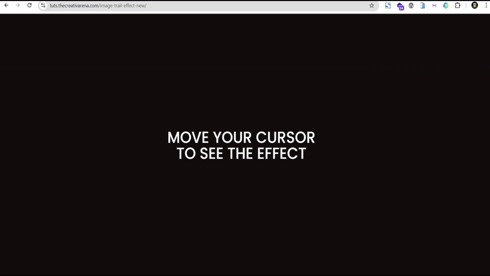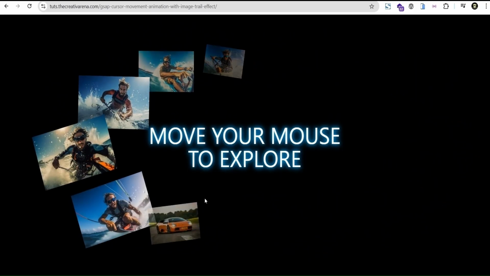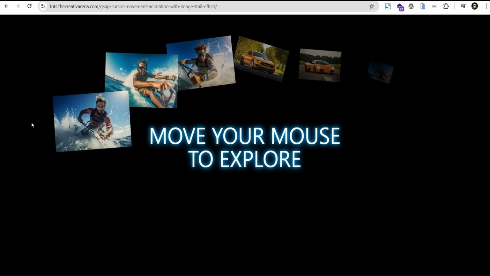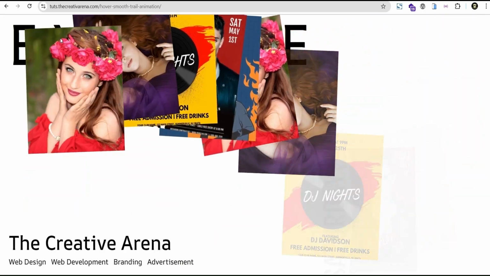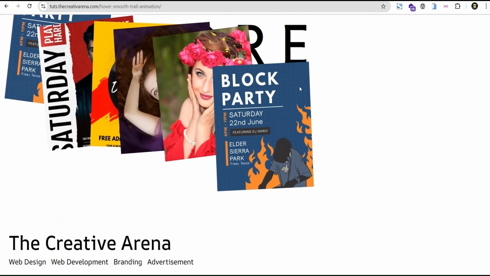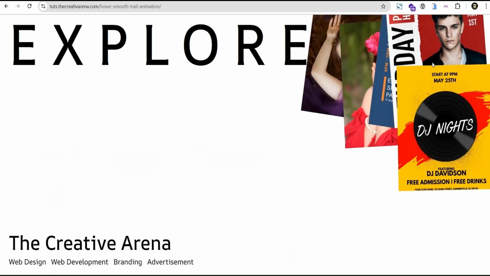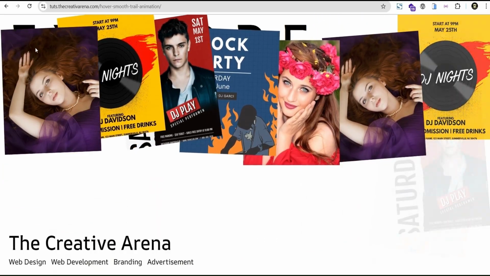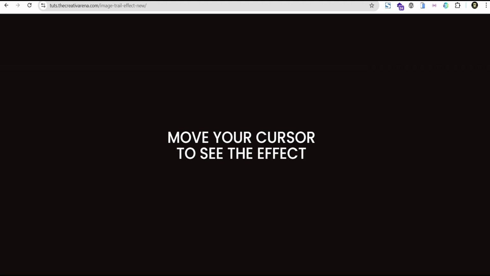In the past, I've done a couple of image trail effects, one of which is what you can see on the screen right now. If you move your cursor, this is how it works, as you can see. And also this insane image trail effect, which is wonderful and mind-blowing. So if you like either of both image effects and you want to test run it, there is a link in the description of this video where you can see both tutorials and then you can watch them.